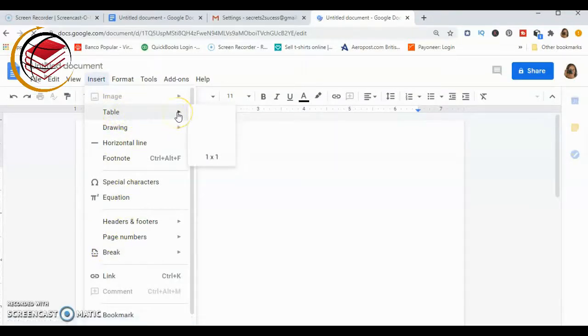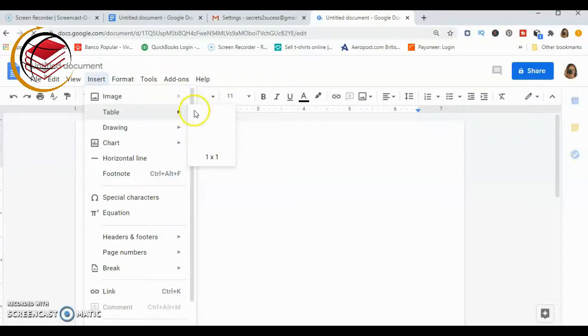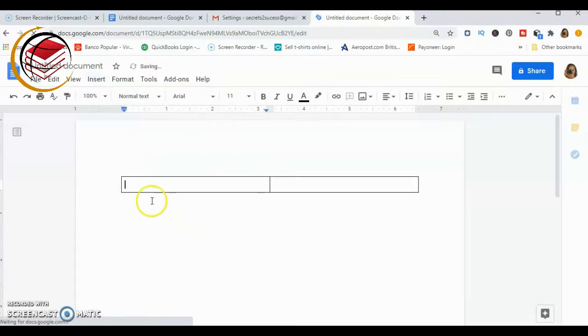Click across here. Now I want to create a table with 2 columns, 1 row. Right now the first option is 1 column, 1 row. So if I just go across here, you will see 2 columns, 1 row. So I'm going to click on that. Okay, so we have 2 columns, 1 row. Right away you can see I'm going to use this to create my signature.